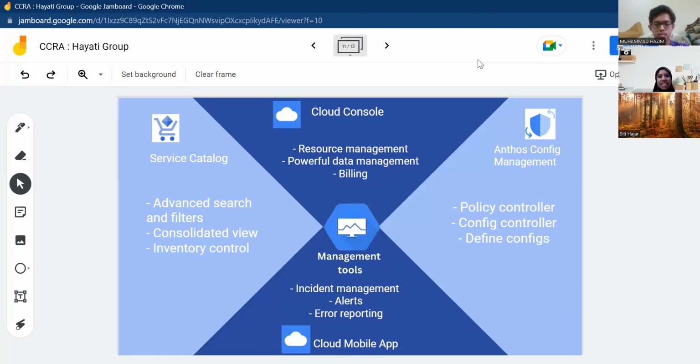And the first feature is Policy Controller that enables the enforcement of fully programmable policies for our clusters. And the second one is Config Controller, a hosted service which brings you Config Connector, Config Sync, and Policy Controller. And the third one is defined configs that can manage configuration for any Kubernetes API, including policy for Istio service mesh, resource quota, and access control policies.